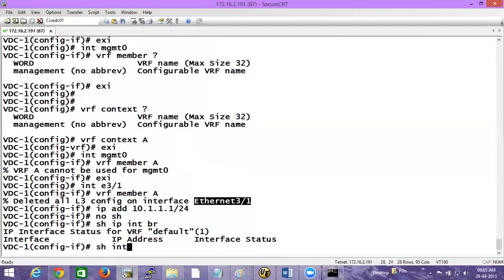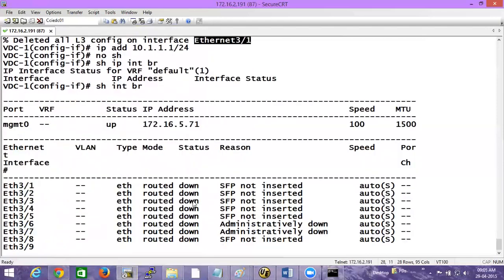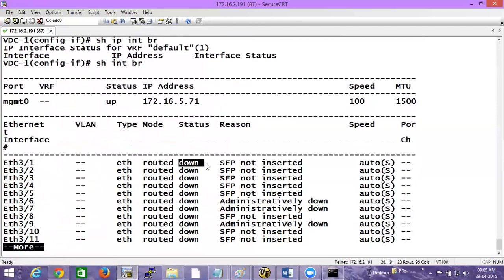It's not up still. Why? It's still down, right? Why? Because we have to have cross connections, right? So my interface will come up only if both sides are up. It will not come up if I make only one side up. So we need to check where 3/1 connects, and that interface should also be up for it to actually come up, right?